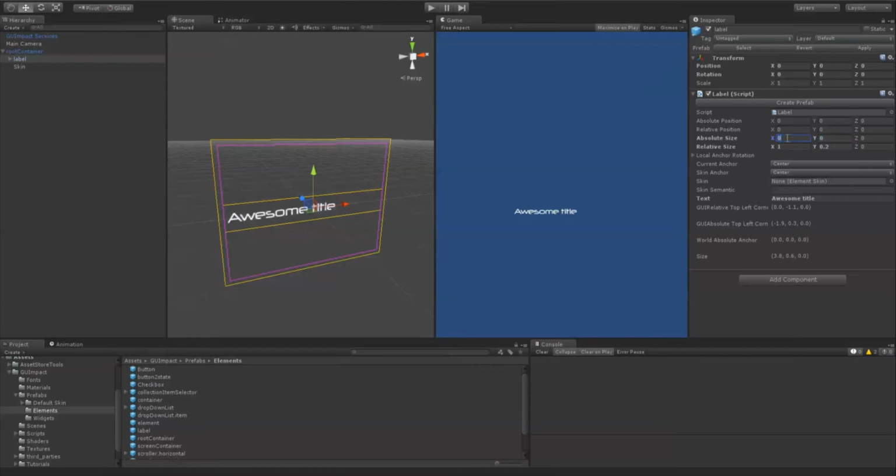Just to check that you don't have to choose between absolute and relative sizing, it's just an addition of those two values. So you can have a relative size of 1 here, so it takes the full width, but you can also add 1 unit in width if you want, or subtract it, for instance. With those parameters you can really do any positioning and any sizing that you want.